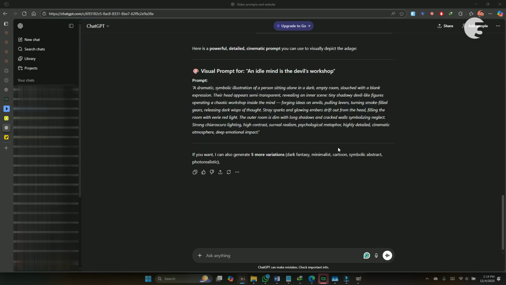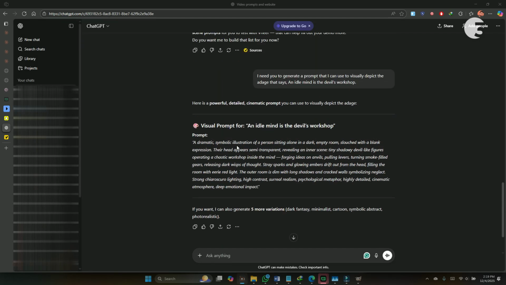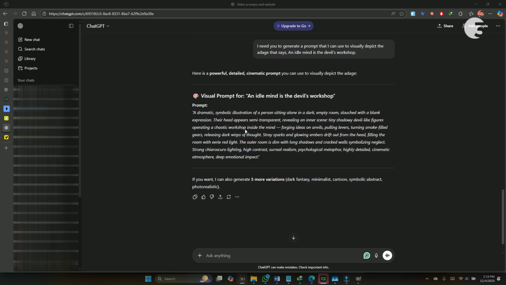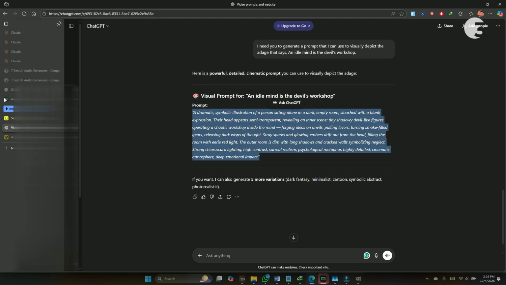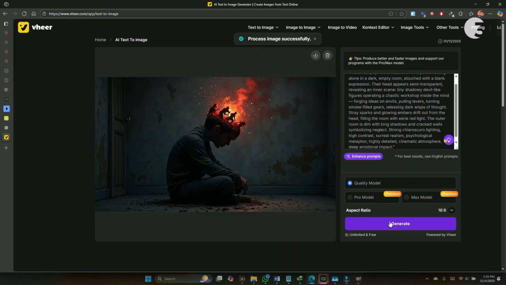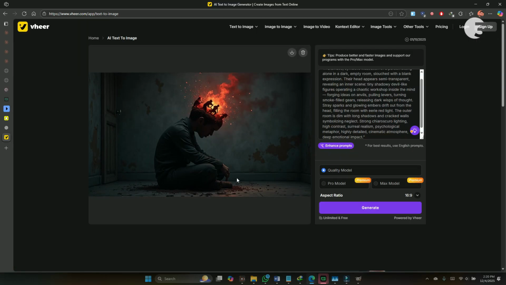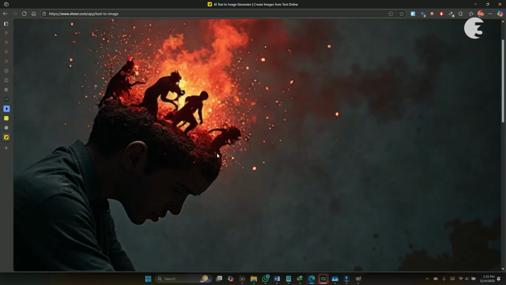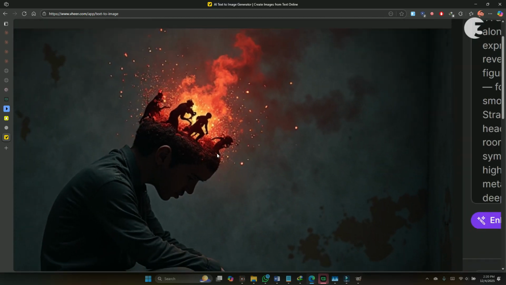So for the next example, I wanted to generate an image that can be used to visually illustrate the adage, or the saying, that goes like this: an idle mind is the devil's workshop. So now I'm going to copy this prompt and take it to Vheer and see what we get with this prompt. I'm going to click on generate. Wow, that's actually crazy. Is that blood? Okay, okay. Nice. It seems like the head is blown open or something like that.